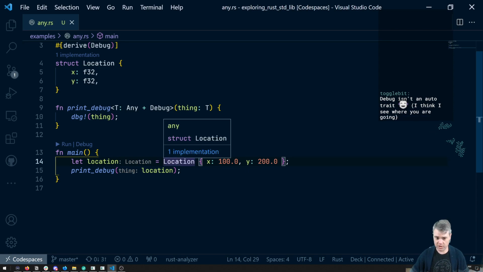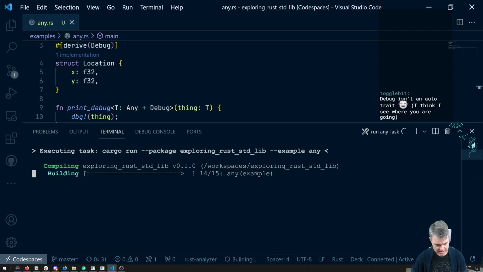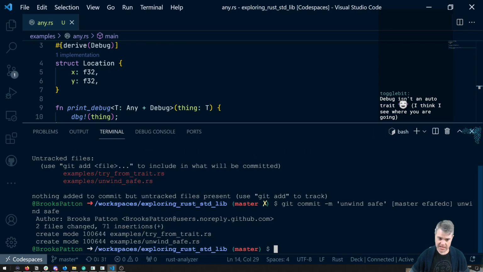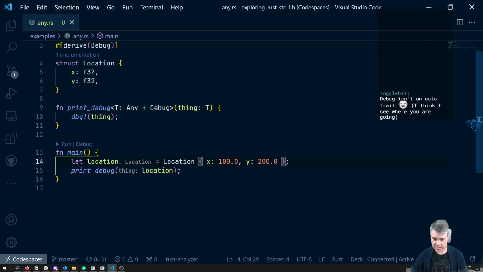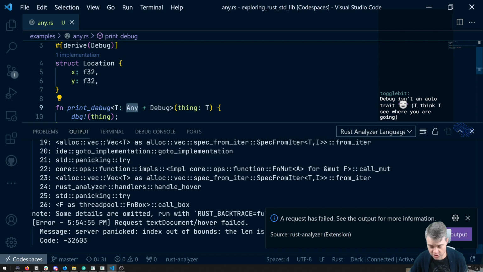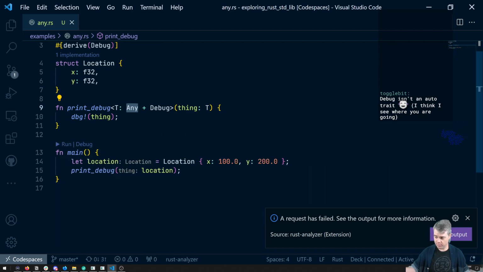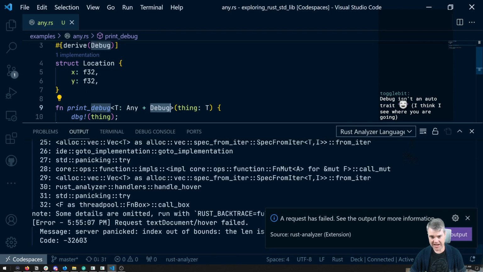And this should just work. I should just be able to debug that out, and we see that. And now anything that implements the debug trait and is also static, I can now print out. Yeah, debug isn't an auto trait, which is why I also have to add that in there manually.